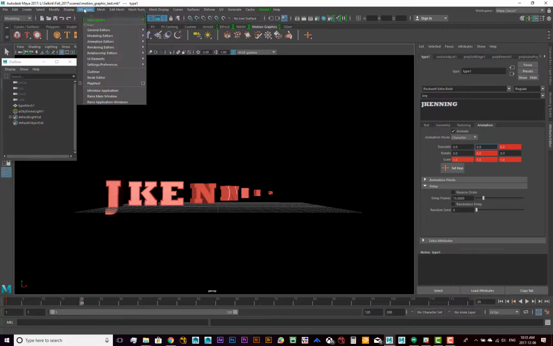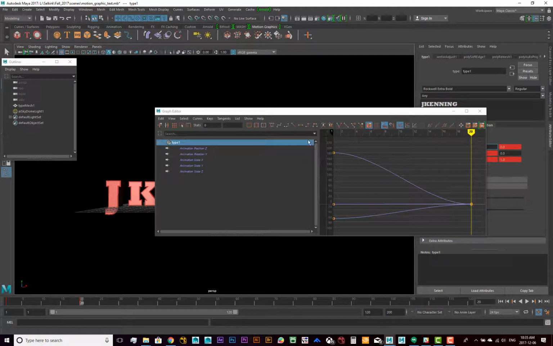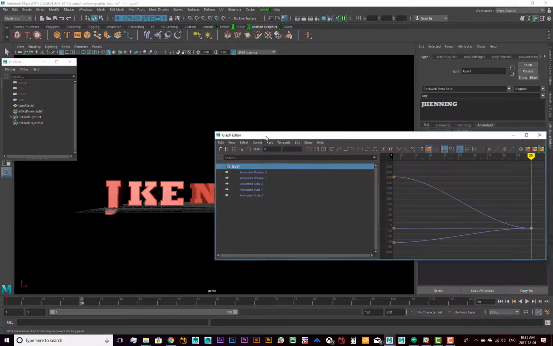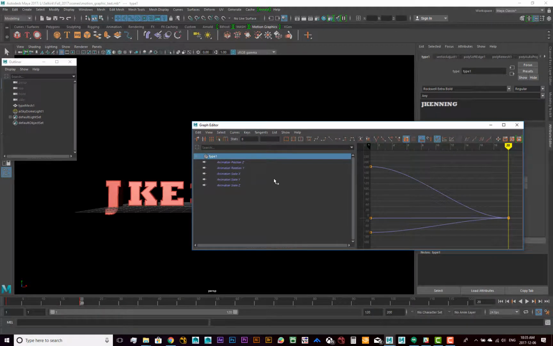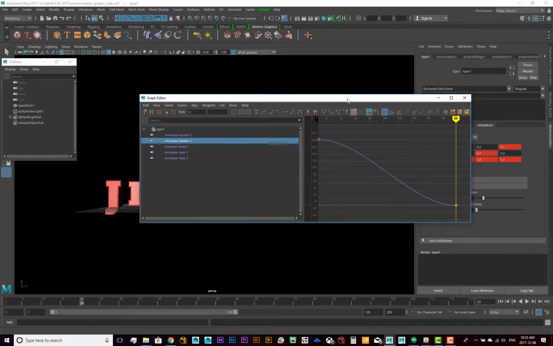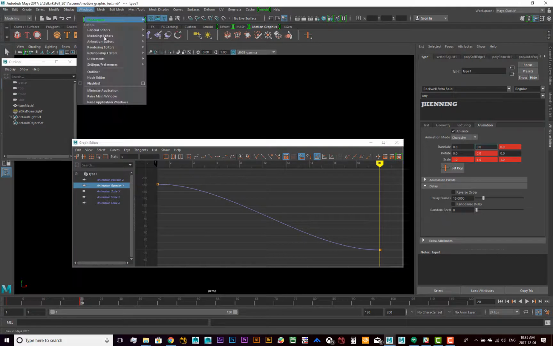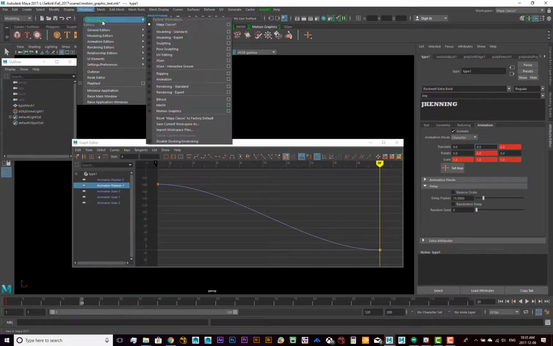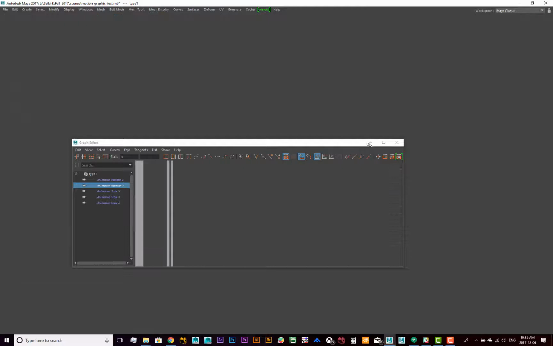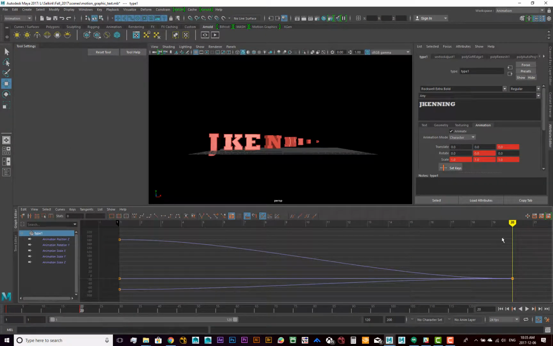So if we open up our graph editor here, we can animate, what would it be? It would be rotate Y. There we go. So I'll just make this a little bit bigger. Actually, you know what? I'm going to switch my workspace to animation. Wait for it to wake up. There we go. That's a little better.